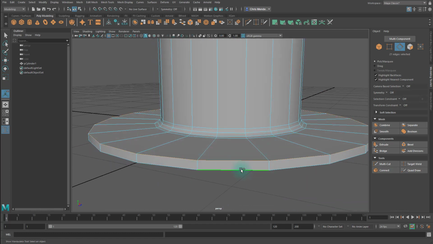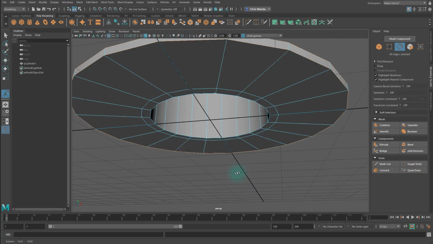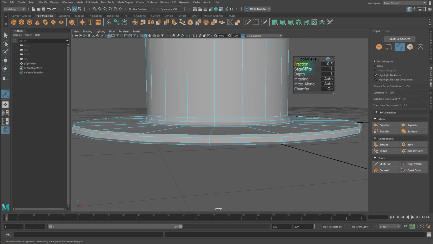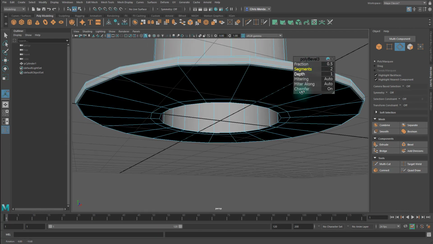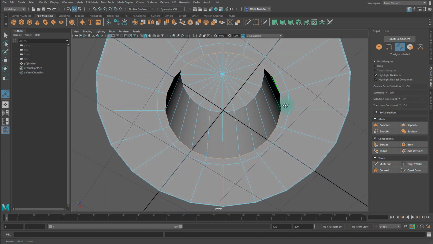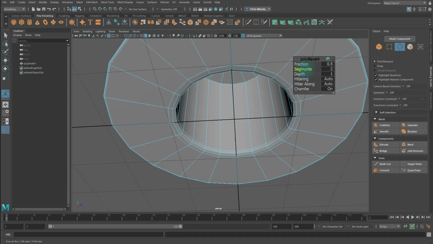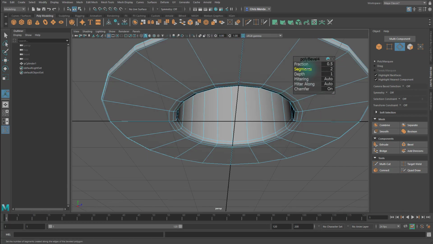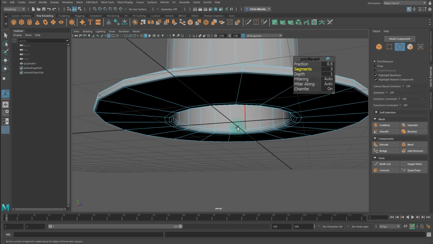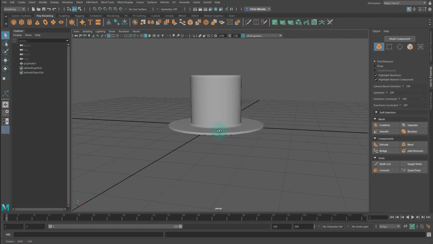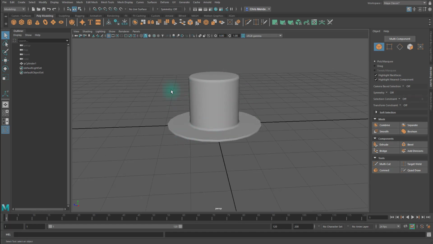I'm going to double click on this edge, hold shift and double click on that edge. And I will bevel again. I'm going to leave it at 0.5 and bring this up to 2. And then I'll take this interior edge here, bevel that, and bring segments up to 3. And now we've made our first top hat. If you are in our first model.